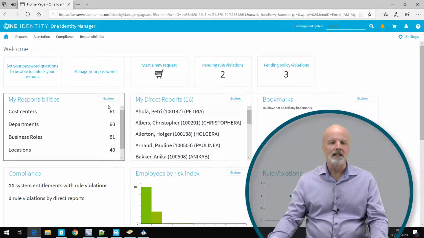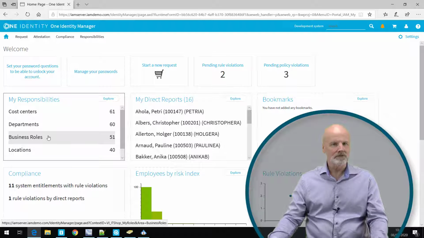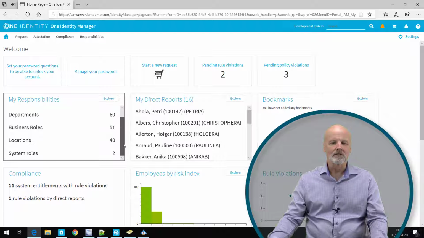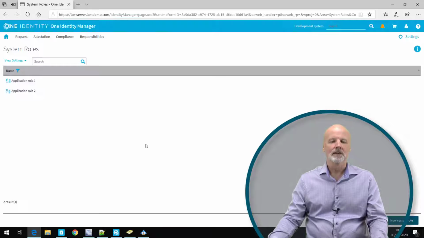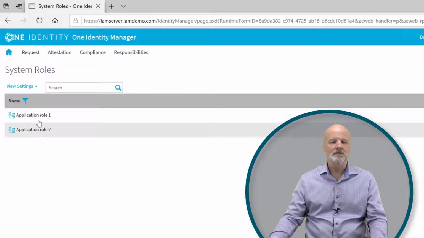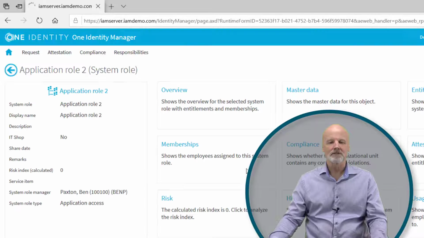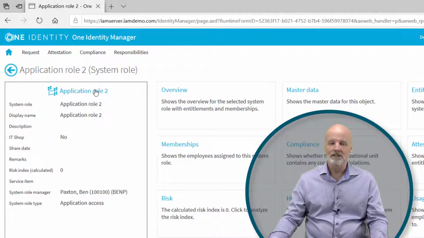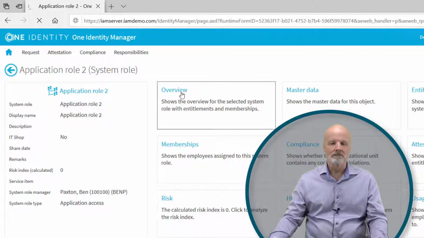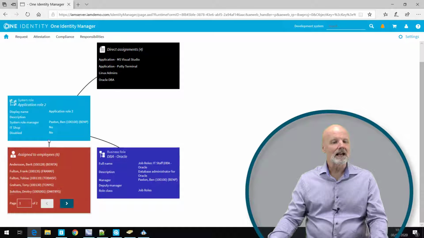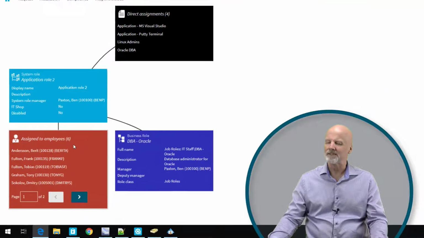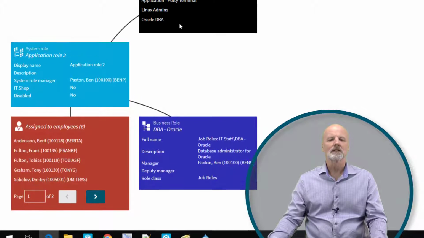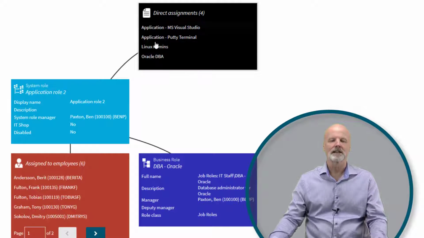Now, as I said, this user has a lot of capabilities and responsibilities. The user is the owner of 51 business roles in this demo environment, and he's also the owner of 2 system roles. If we take a quick look at the system roles first, there are only 2 system roles defined in the solution. If I select one of them, the application role is just a name, and if the name needs to be changed, you can call it whatever. If we look at the overview on that role, we can see that it actually has some employees assigned to it. They are not directly assigned, but they have access to this role. We can also see that there are entitlements inside the system role.